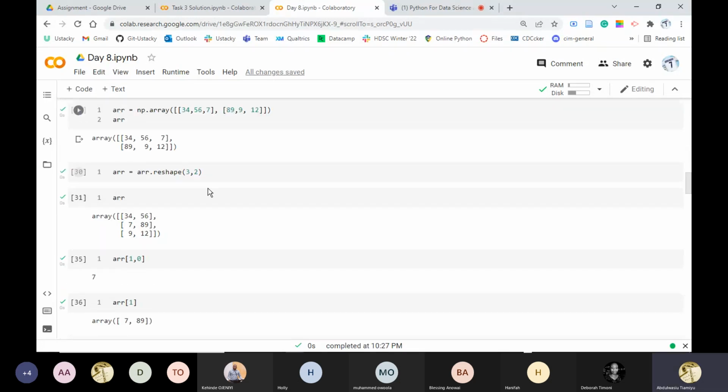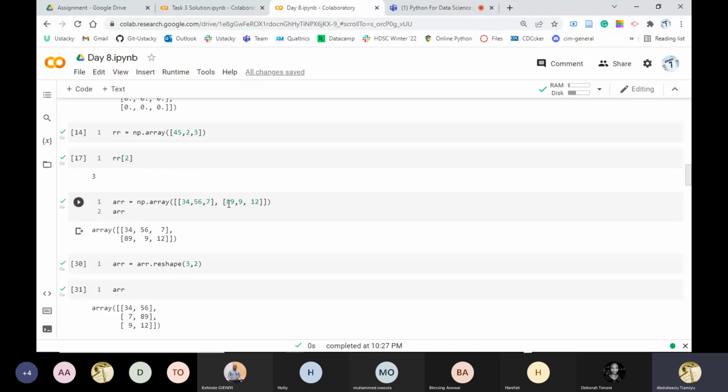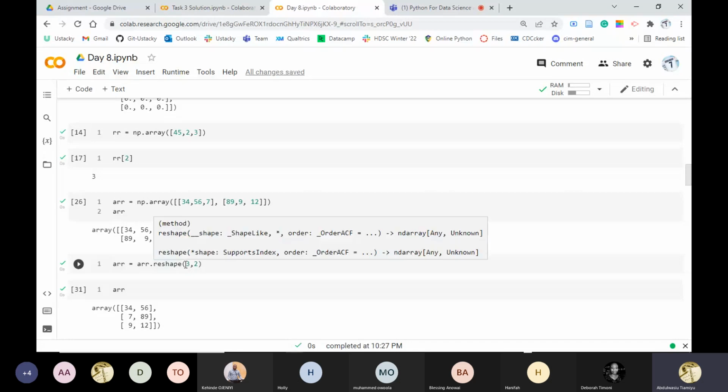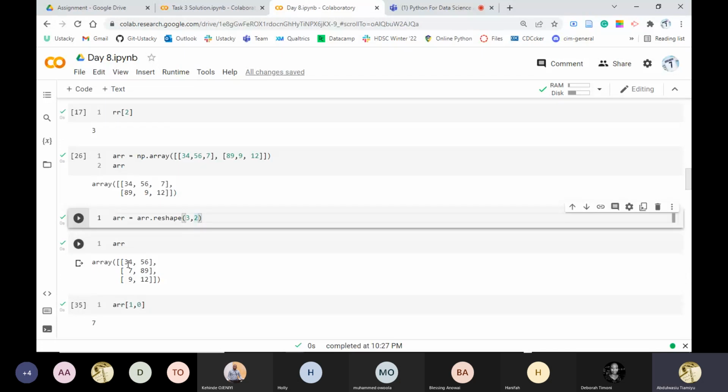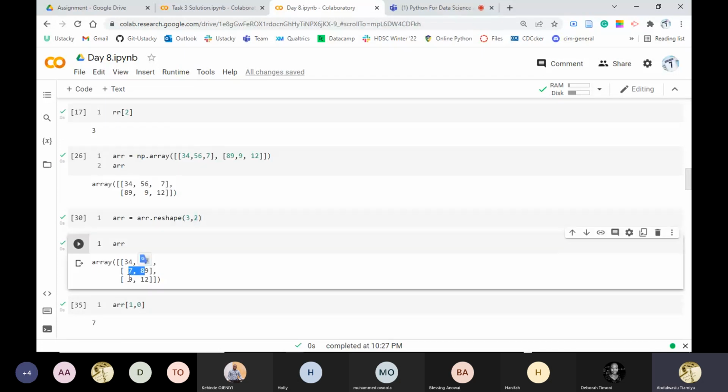Then you can reshape. For example, this is by default 2 rows by 3 columns. You can reshape it to 3 rows, 2 columns. Whatever you enter first will be the number of rows you are going to get. Then the second element in the parentheses will be the number of columns. So when we reshaped this, we have these 3 rows, 1, 2, 3. Then we have the 2 columns. You have the 2 columns here.